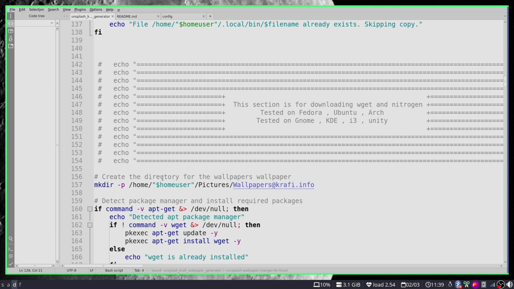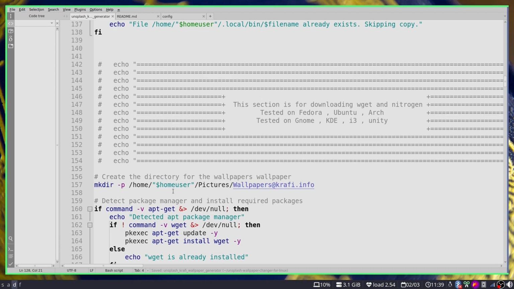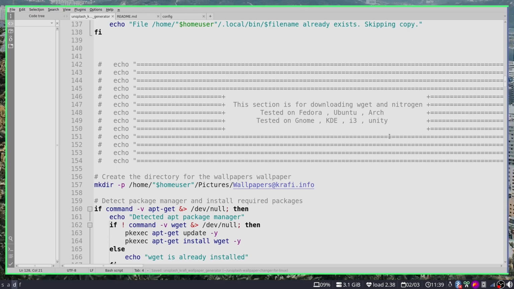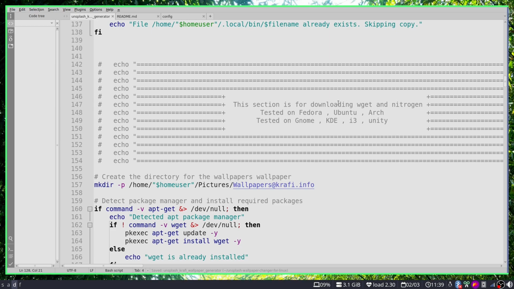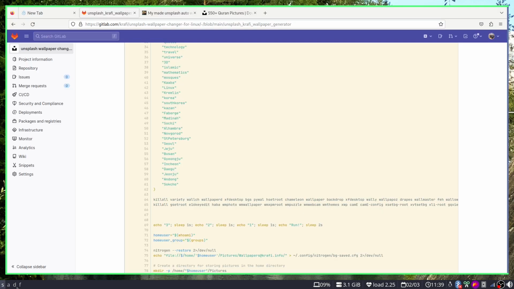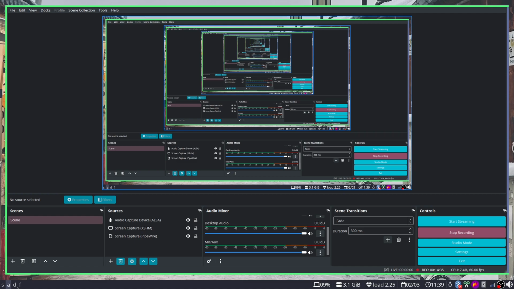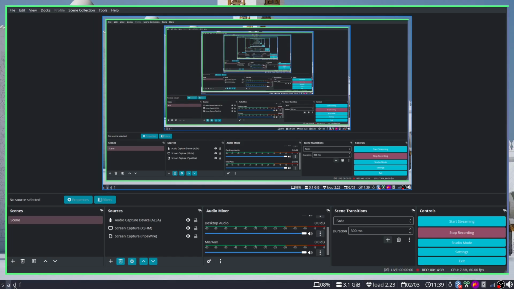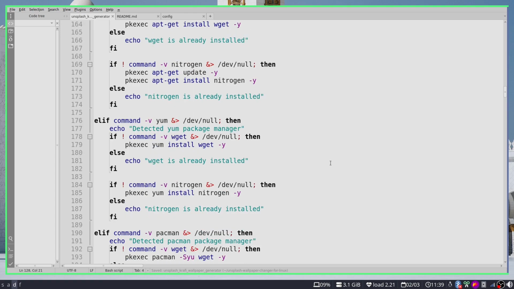Next, create the directory for wallpaper. I know I repeated this too many times, and this section will download wget and nitrogen. So these two dependencies are very necessary for this application. Wget will download the photo from the Unsplash website, and nitrogen will set the photo as the background image. I tested this script on Fedora, Ubuntu, and Arch. Right now this script is running on Fedora, but I installed Ubuntu, Arch with KDE, and GNOME, and it works completely fine and it should work.